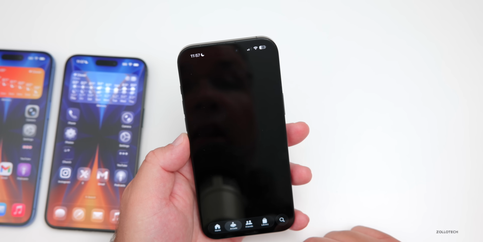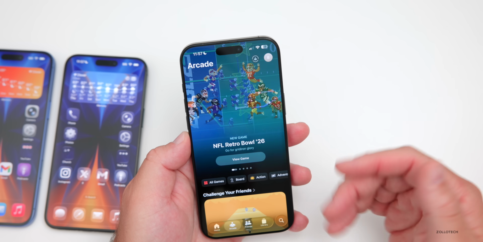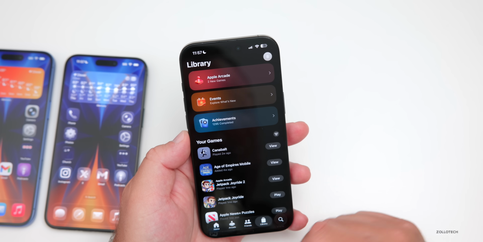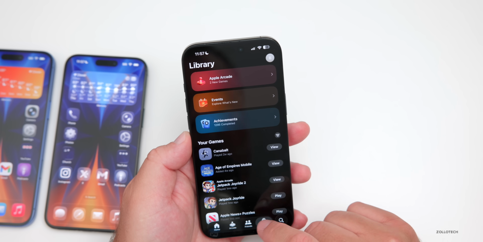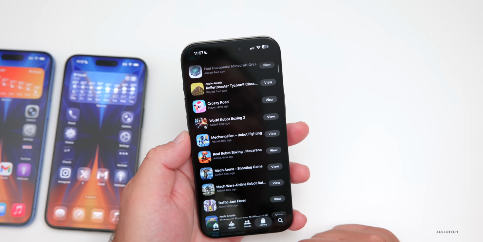If we go to the arcade, of course, you can see the different games here. Takes a second to load. The new NFL Retro Bowl 26. You can see your friends and your game library as well, along with your achievements. So again, if we want to go back into Steam Link, take a look at what we have here and all of the different games I could view.